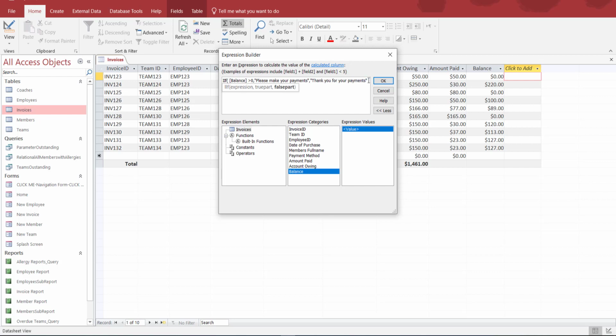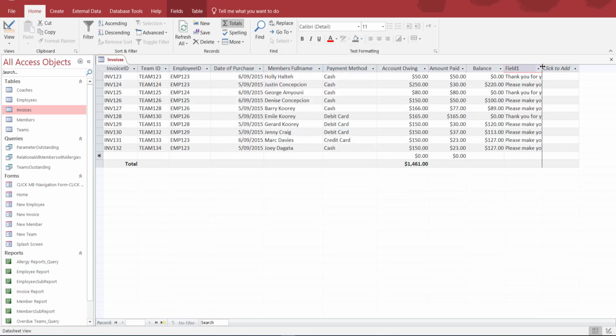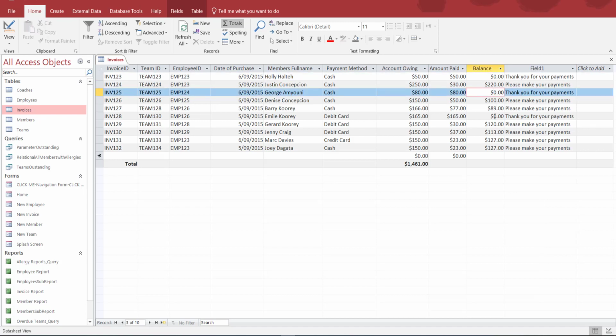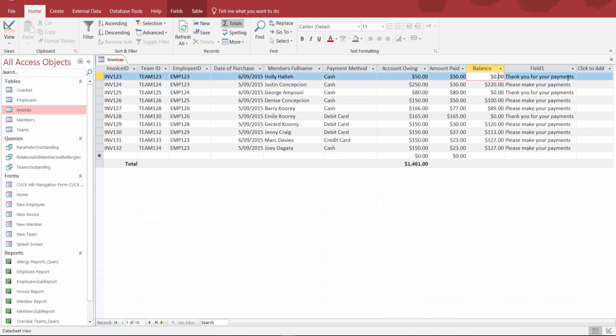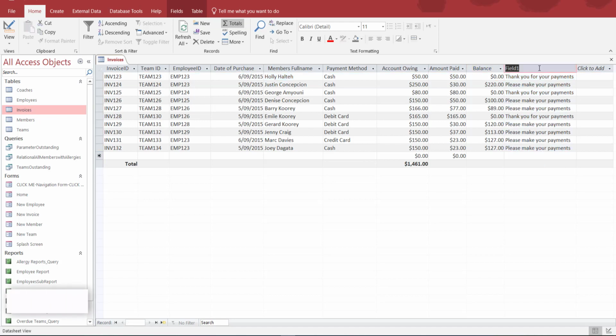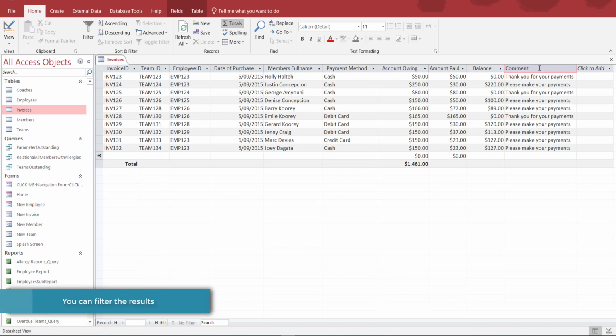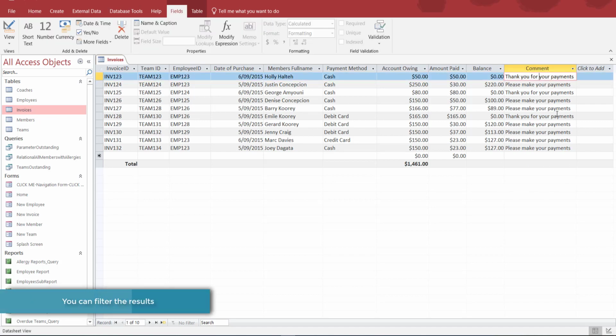Once you've done that, you can close the bracket, press OK, and now you can see here that all those people that are on 0 now have that message, thank you for your payments, and the other people have, please make your payments. I'm just going to call that field comment. And that's about it for this lesson.